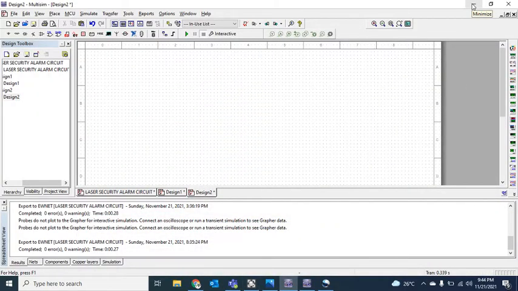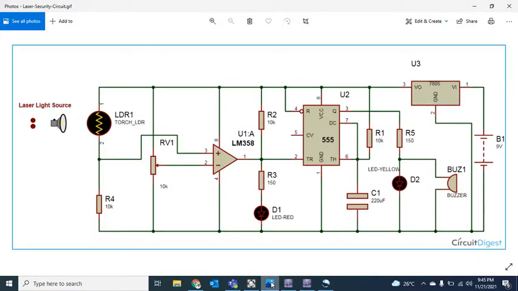Hi everyone, this video is to show you how to use Multisim and Ultiboard applications to make the PCB design. For this video, I have chosen a laser security alarm circuit. It works based on LDR, op amp LM358 and 555 timer, a few other basic components, and one buzzer for alarm indication.